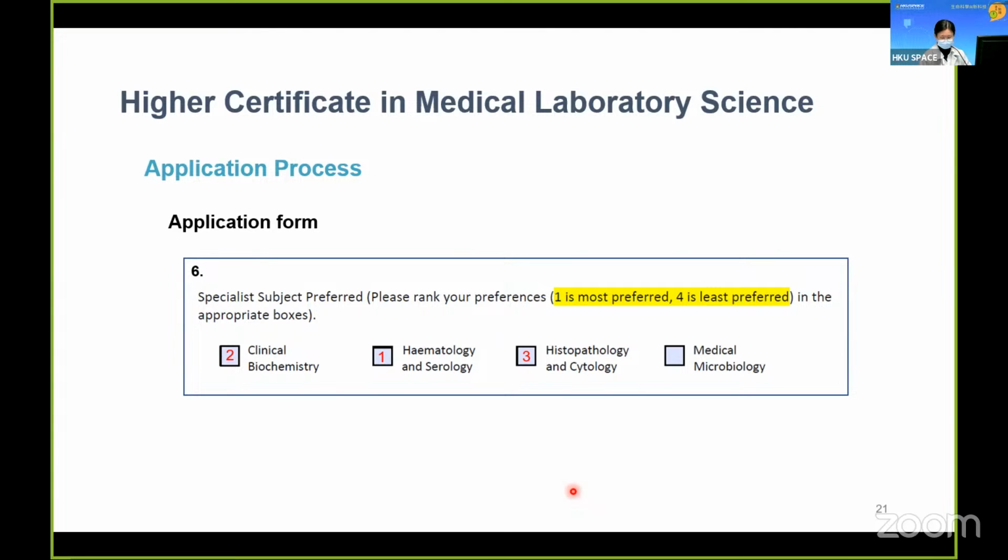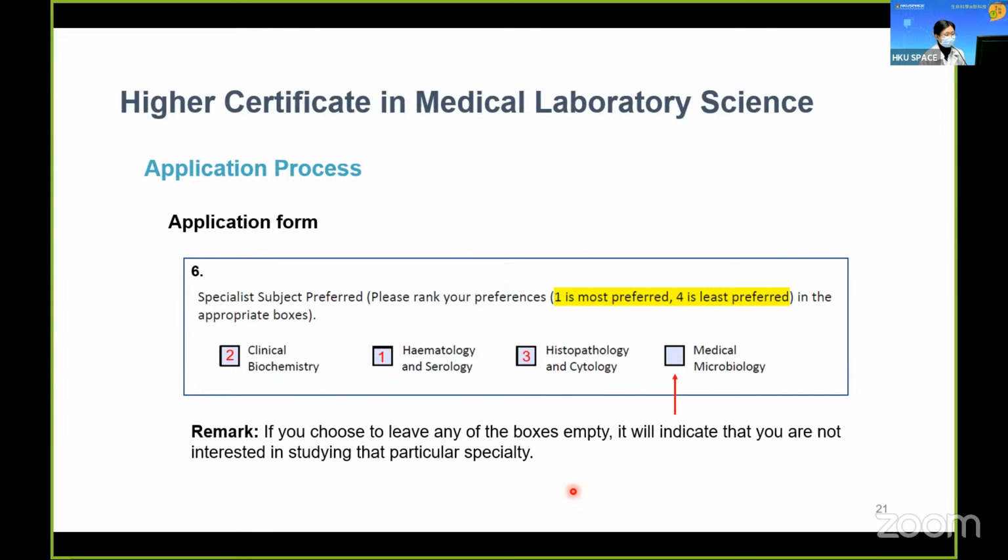However, considering the limited seat number in each specialty, the selection panel will assign a specialty to each student. If you choose to leave any of the boxes empty, it will indicate that you are not interested in studying that particular specialty. As a result, priority will be given to those students who have chosen this specialty.